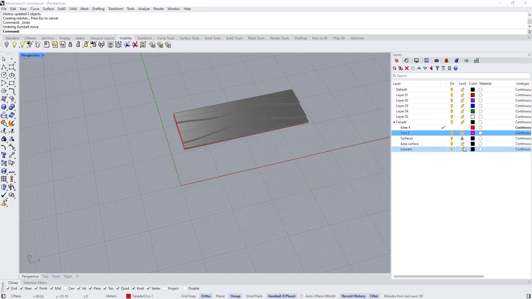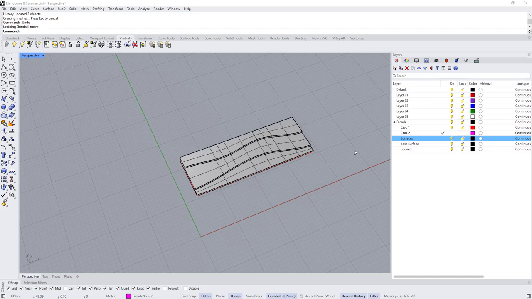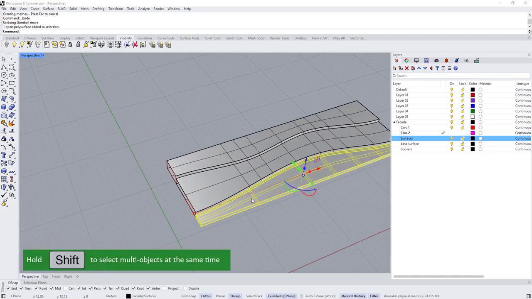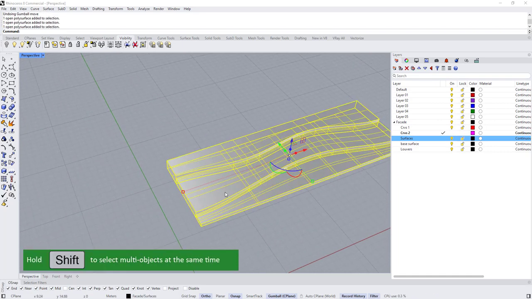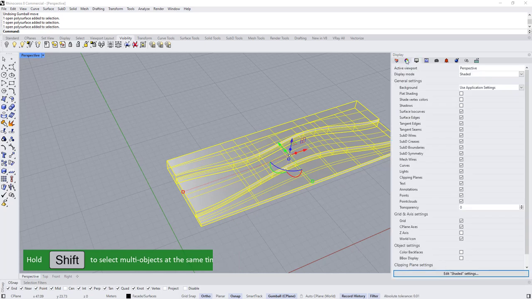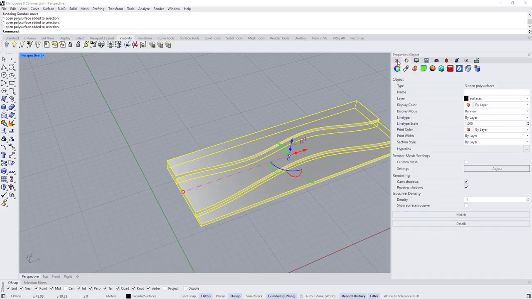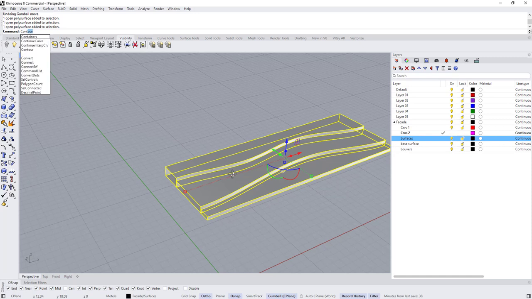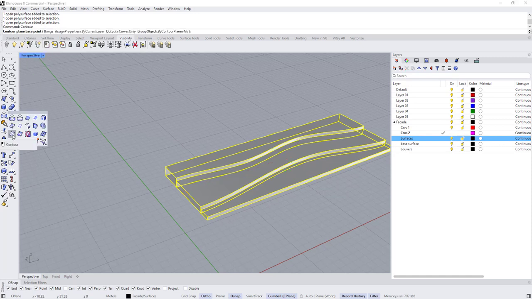Okay, so now we're going to use contour, so I'm going to just give this layer, select the curves 2, unlock this one, and select this surface, this polar surface, this one, hold shift to be able to select multiple objects at the same time. I'm going to hide our ISO curves for now, so let's come here to the properties and uncheck show ISO curves. Now type contour, or you can select it from here, which is this one.